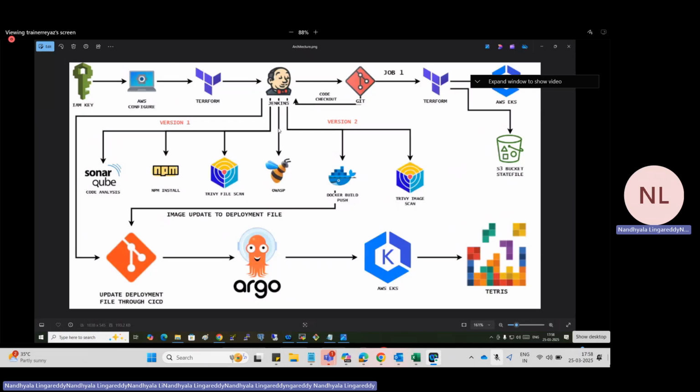Here, same thing, SonarQube will create a Docker container and then npm install, right? Yeah, and then Trivy file scan will do it, or if required, you can go for it. And then Docker build and push will happen, and then Trivy scan will happen. Okay, Docker container we can create, and then we'll deploy into our EKS. We did this yesterday, but the difference here is we have version 1 and then version 2.